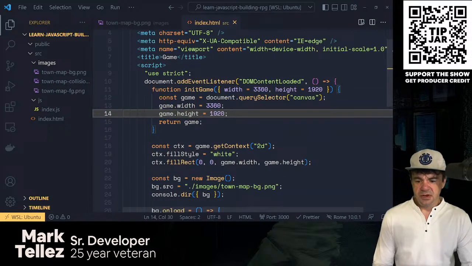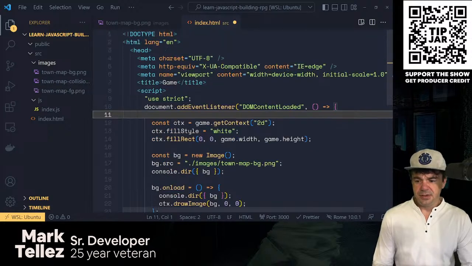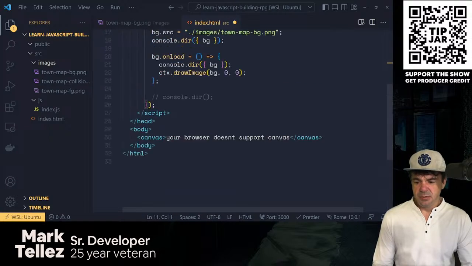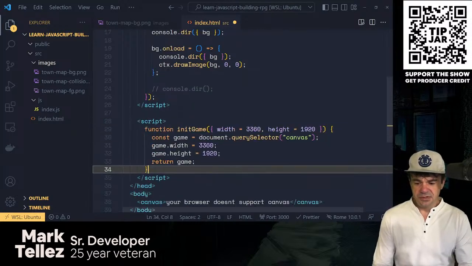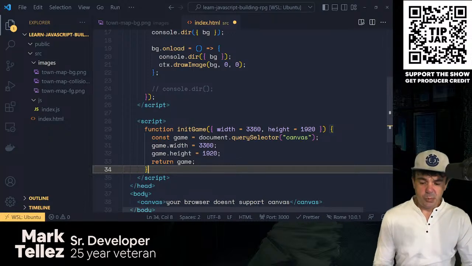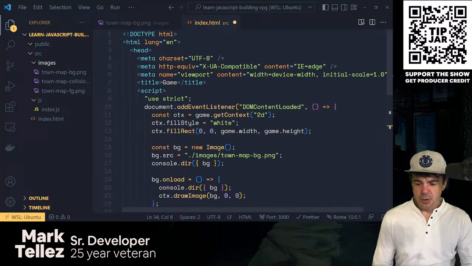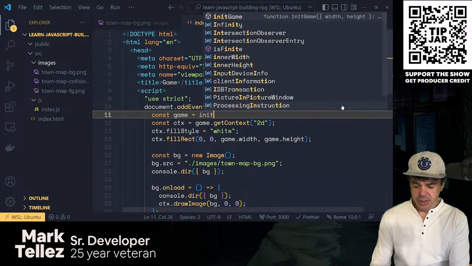And so now what we've done is we've sort of tucked away the imperative nature of this. We could put this anywhere. We could say there's another script tag here. Later I'll move this into a file, but let's just put it here. So we have this init game function. We can just call const game equals init game.